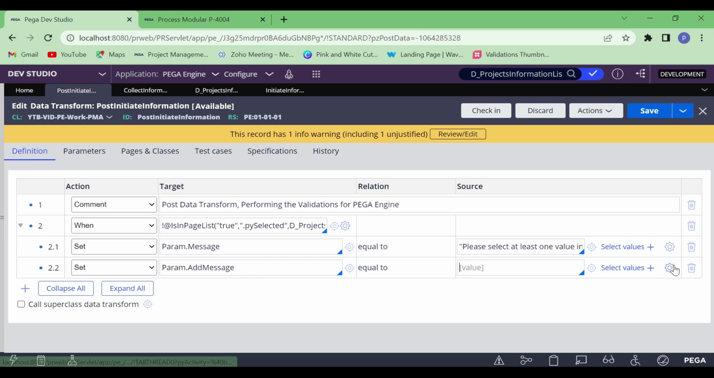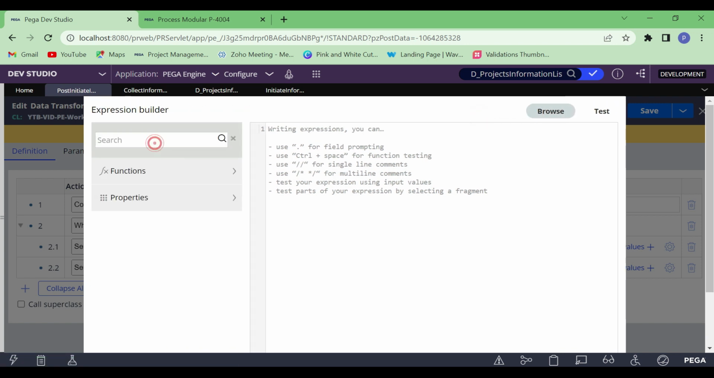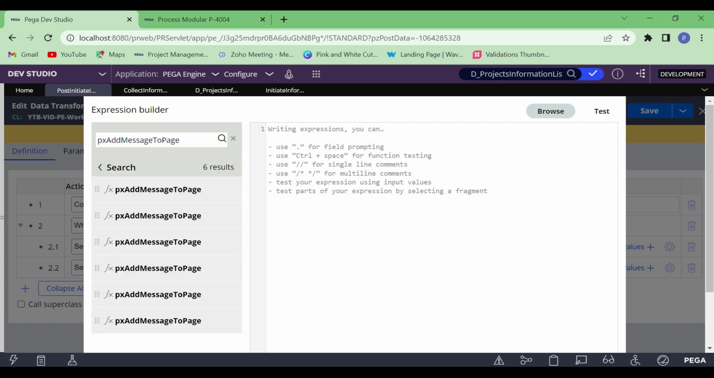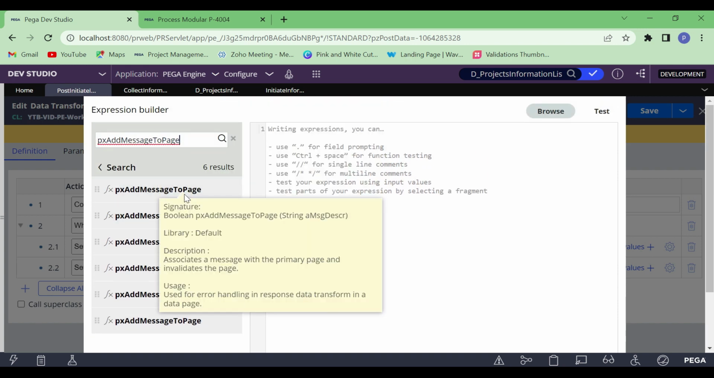What is the function we are going to use to perform validations inside the data transform, which is equivalent to the page set messages method in the activity? The function name is px add message to page. There are many functions available for this; whichever satisfies our need, we can go with that. If you are already in the primary page context, just add the message to that page context itself, so we can directly select this one.